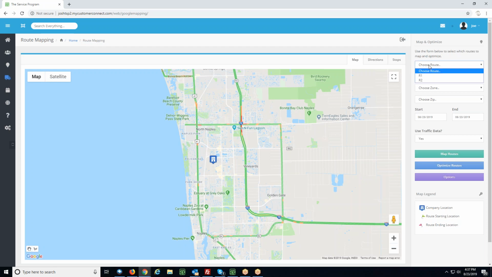So from the top drop-down, it says choose route. I am going to select R1. I could also be more specific with what I'm wanting to optimize. I could select a frequency, a zone, or even a zip code. But at this point, we're just going to do a traditional route optimization. So I'm going to neglect those fields.